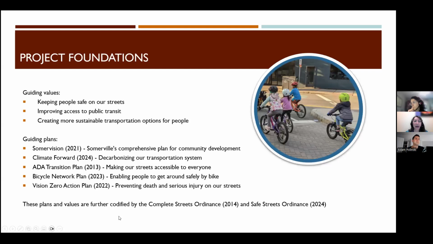I want to share a bit of background on values and plans that shape our work. For all projects, we start first and foremost with the goal of keeping people safe on our streets and then creating more sustainable options for people to get around the city. We have 5 main plans that guide our work. This includes Somerville's Comprehensive Plan, SomerVision 2040, which sets the city's broad values and goals for community-oriented planning. The Climate Forward Plan, which ensures that our projects also support the city's mission to protect our environment.